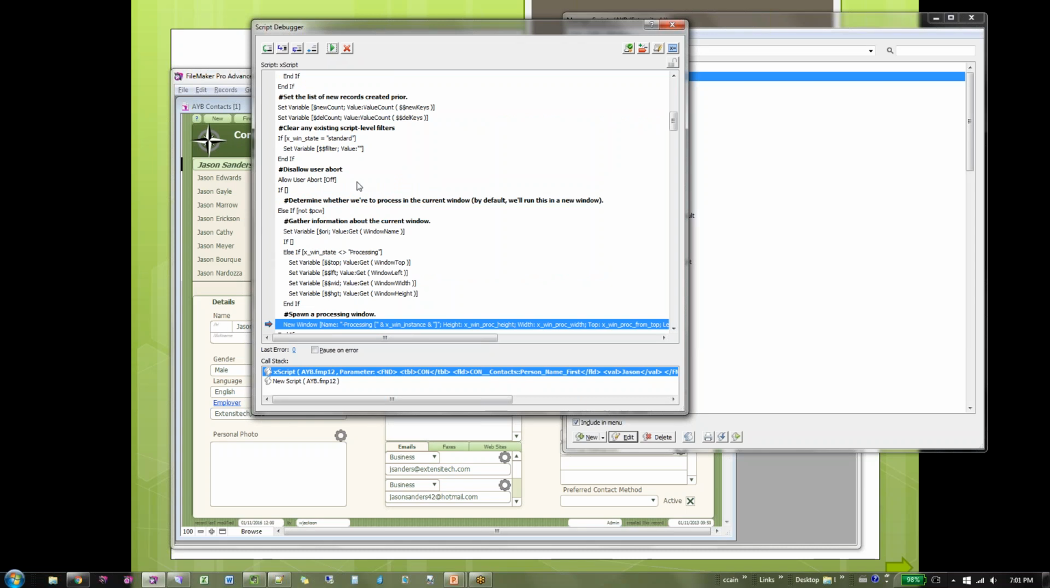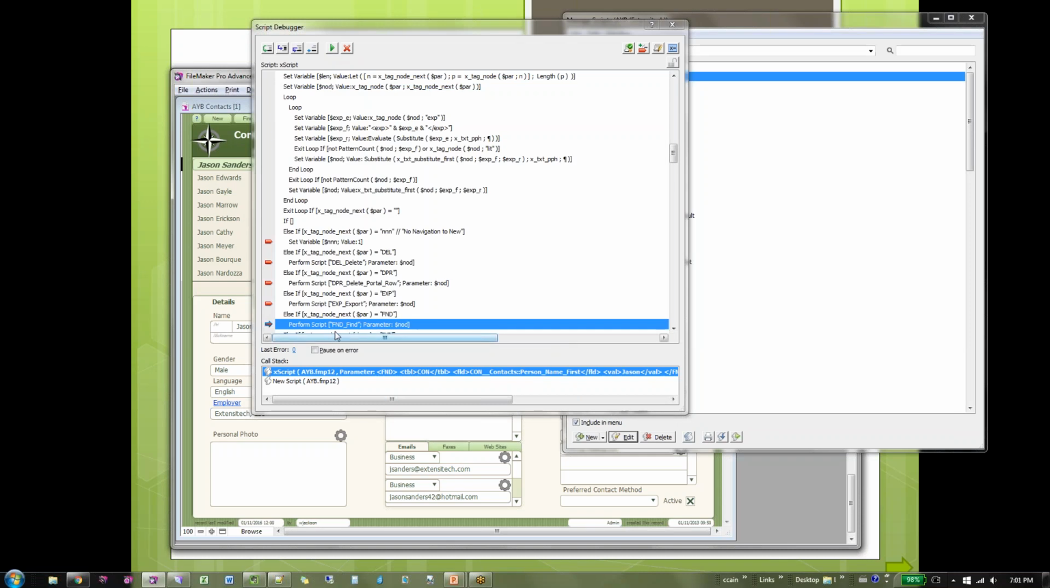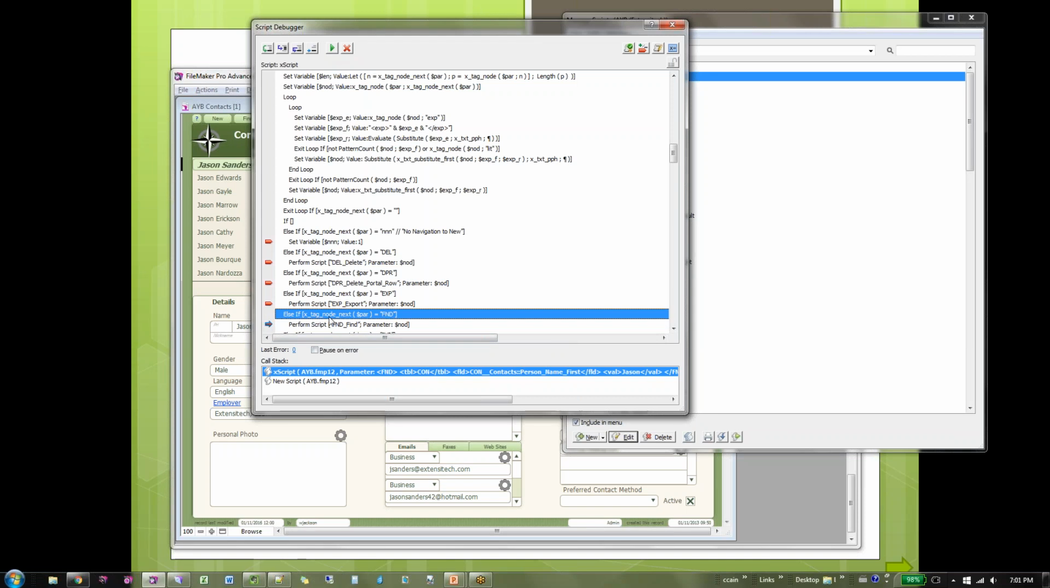I'm going to just run to break. Here it is spawning a new processing window. I'll run to break again. This is a very long script, so I'm not going to step through it one at a time. But we get down to where the next node is FMD. Therefore, I'm going to perform the script find with the stuff that's in that node.